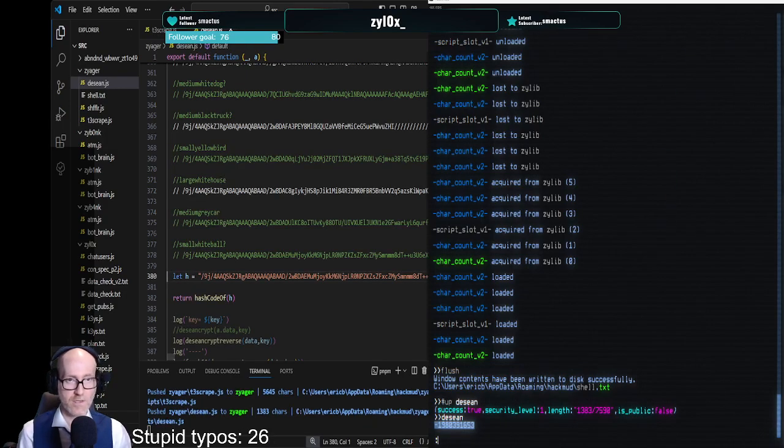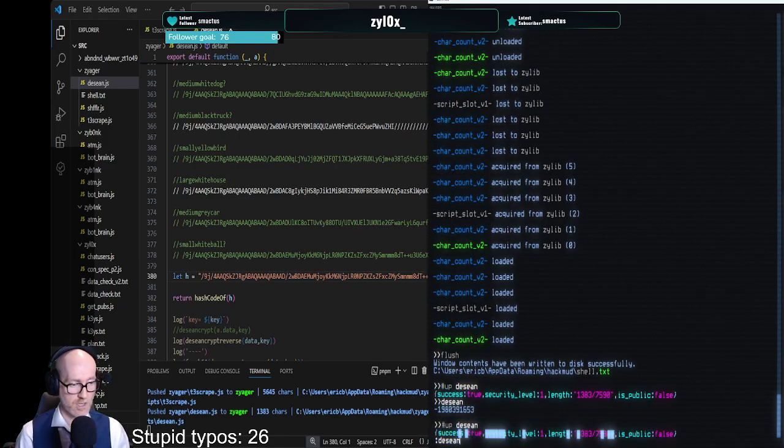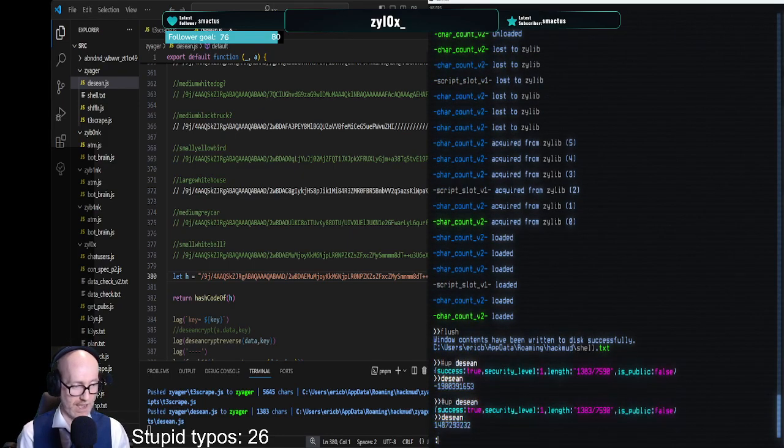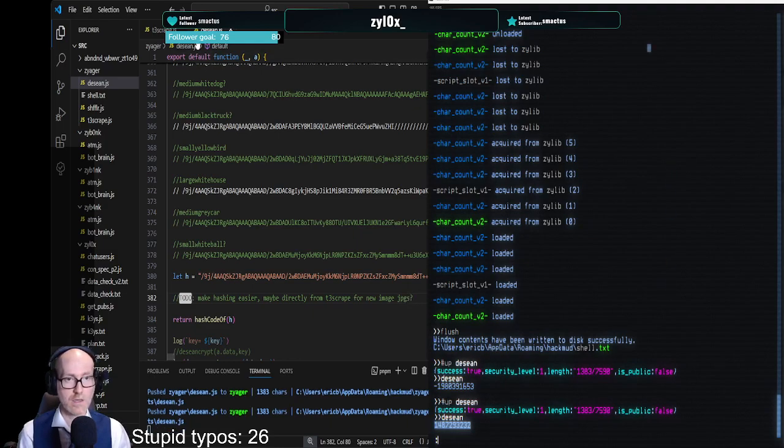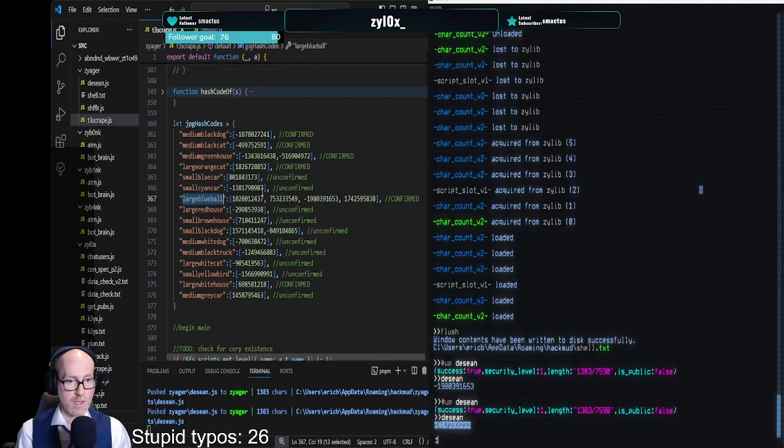So let's get the hash for this one. I should really alter this script so that I can just give it a string and it'll hash it for me. That would really save me some time here. Put that in here. To do: make hashing easier, maybe directly from T3 scrape for new image JPEGs. Okay, and this is a small white ball. Or maybe it's a medium white ball.